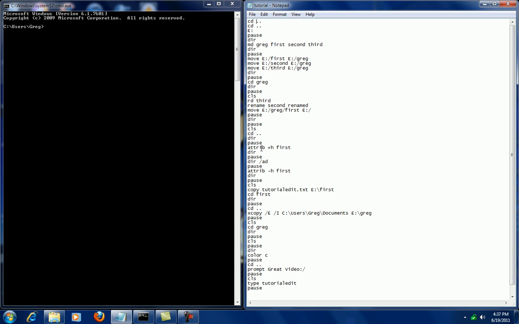Now this is an attrib plus H first. Basically the plus H means you're going to hide the folder named first in the E directory, so you won't see it.